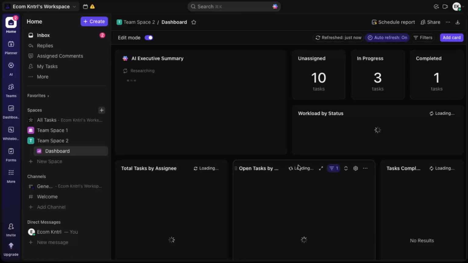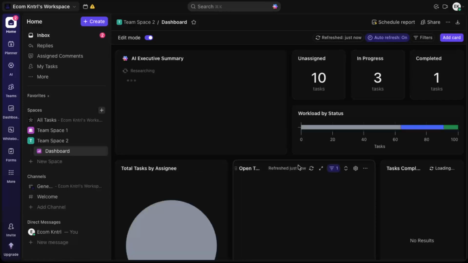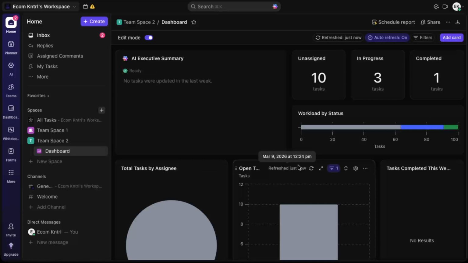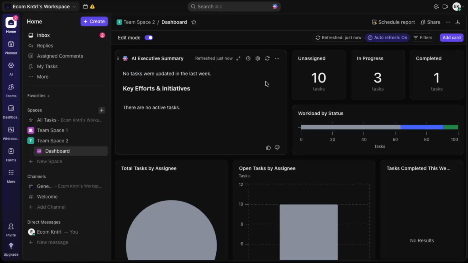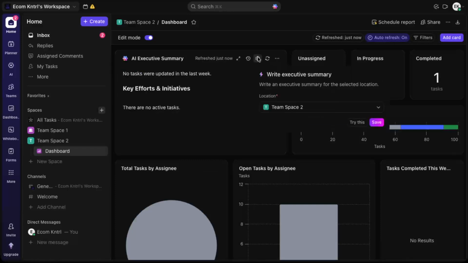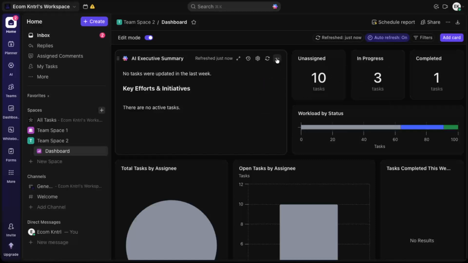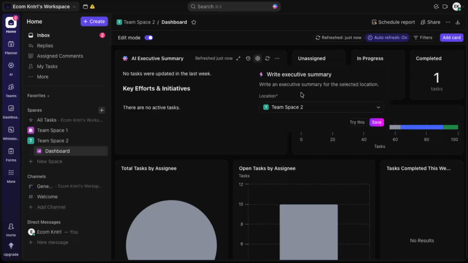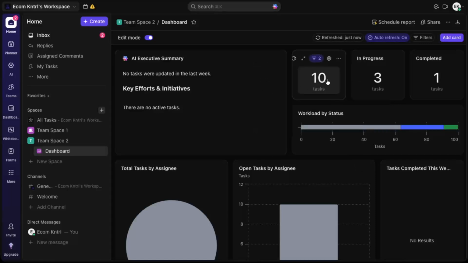Once your dashboard opens, you'll see it's made up of several cards. The first card is an AI executive summary. This card automatically gives you a high-level overview of your work. In the top corner of the card, click the three dots to open more options. Here, you can duplicate the card if you want a similar summary for another dataset, delete it if you don't need it, or open the settings to change which table or list the summary is based on. This is useful when you want a summary for one specific team, client, or project.